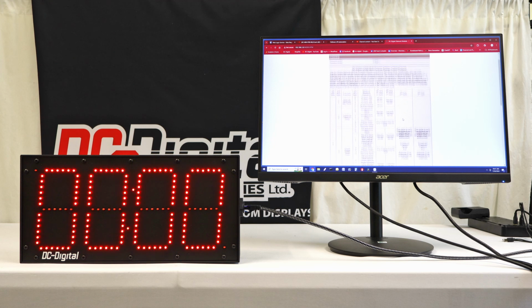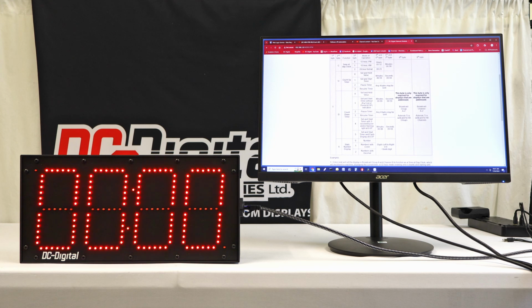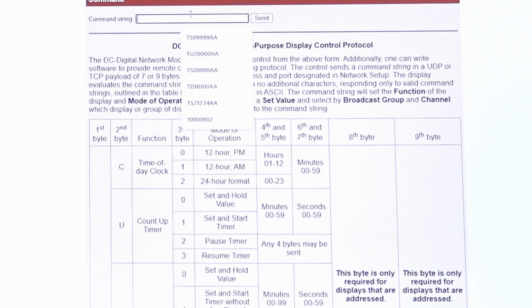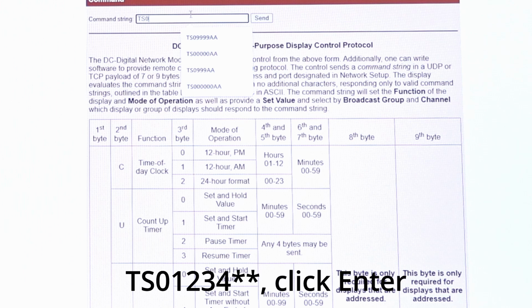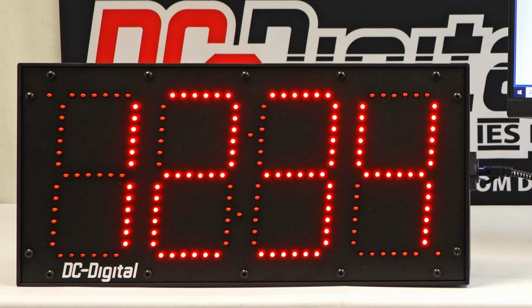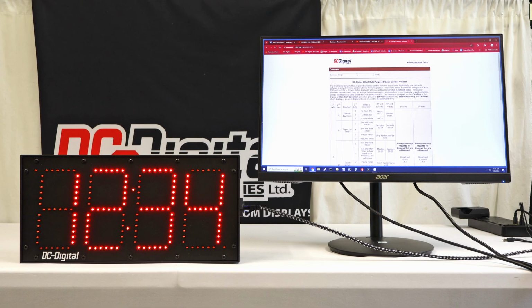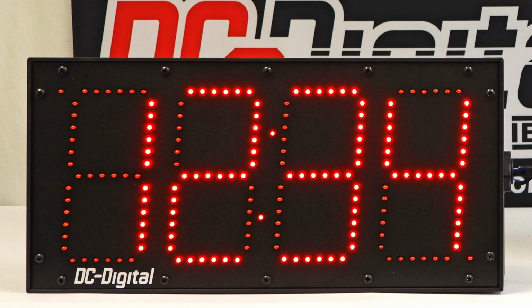1 hertz. So the static number display is simply displaying a number, so we can type in TS for static, 0 and the number we want, 1, 2, 3, 4, and it will display that number. We can type in TS 1, 1, 2, 3, 4 for showing the colon with our number. It still doesn't increment or decrement from there. It maintains the static number indefinitely.